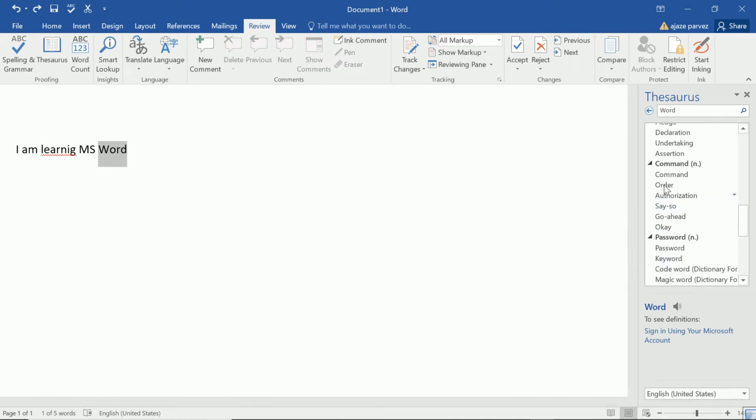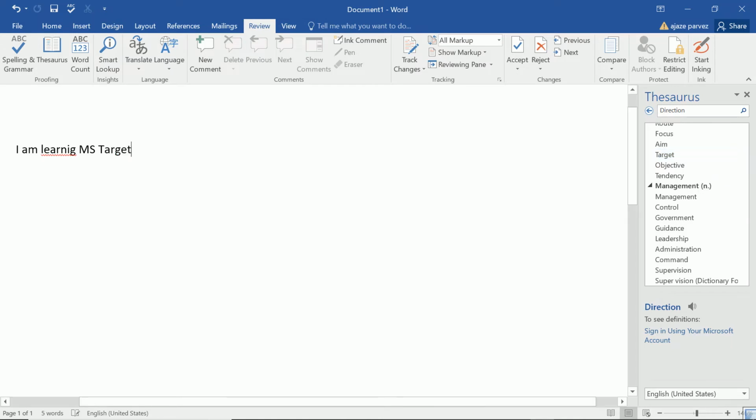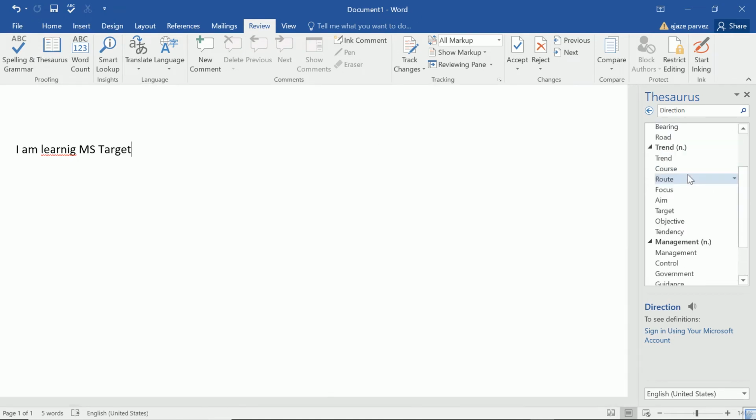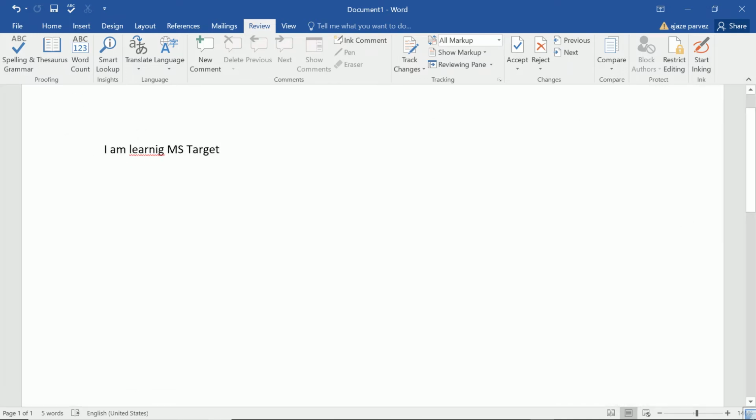So you can use "word" as a command, and you can just say "direction", right? And you can choose it and just insert it. So in this place of "word", this "target" has come. So this is the power of Thesaurus. Thesaurus gives you synonyms of that word, in accordance with the context in which it is being used. So this Thesaurus is going to give you various options as far as vocabulary is concerned.